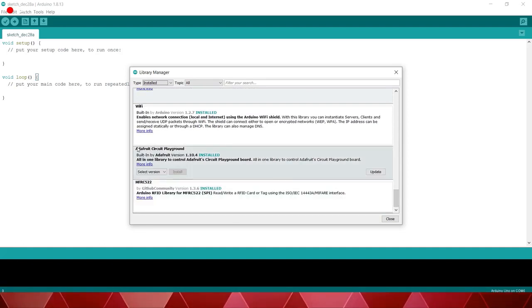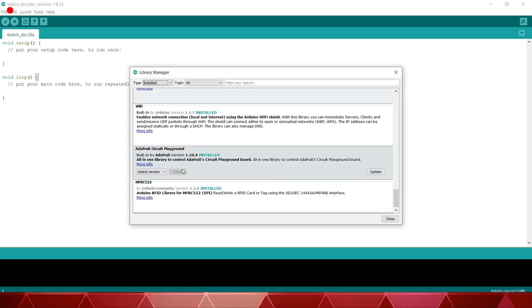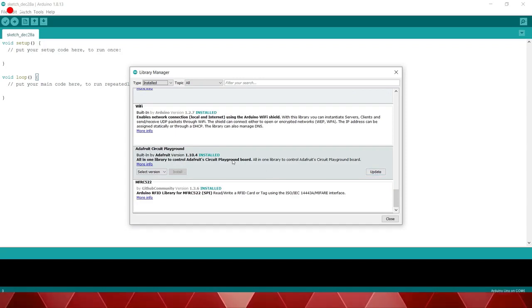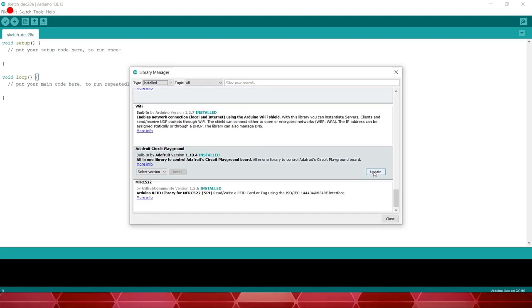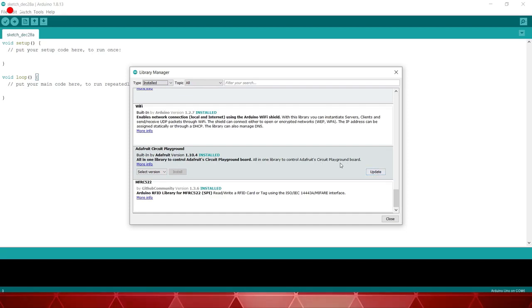You need to install this one, Adafruit Circuit Playground. So I have to update. You need to press here on install. So just go on and install, and this is it. After you install it, you will have all the folders for everything that Adafruit has. I will just go on and update, and this is it for now. Now you have the Arduino software.